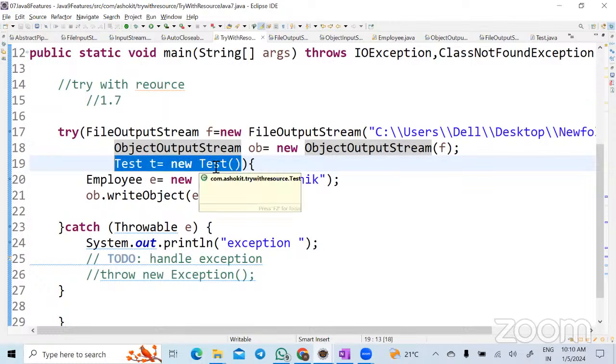But in order to call the close method automatically, the resource should implement the AutoCloseable interface.